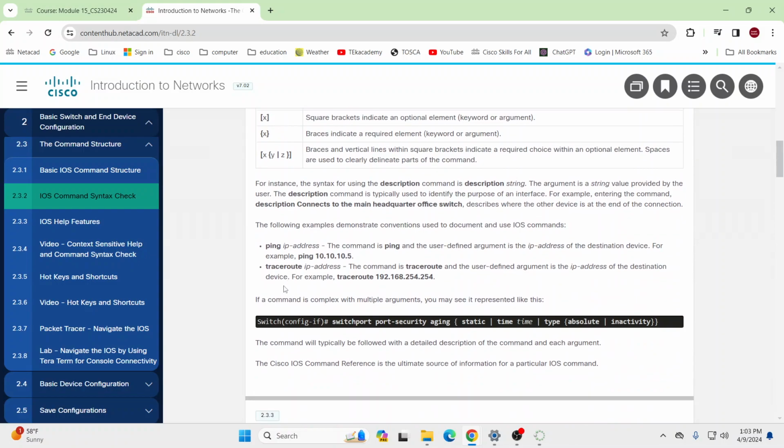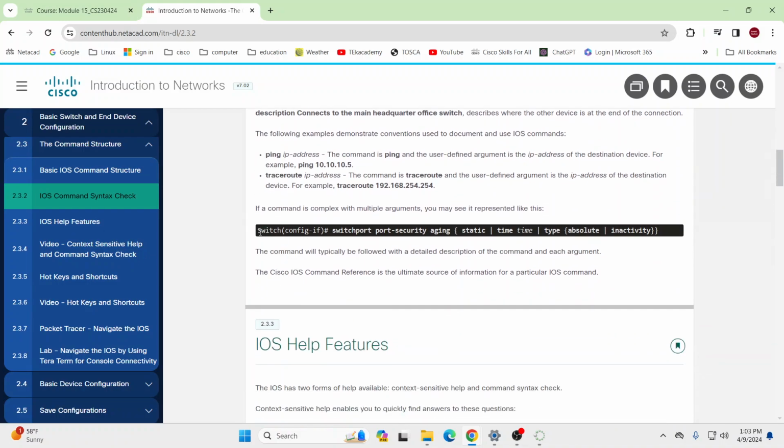So here, this is the prompt, meaning your current location. Switch port-security aging is the command, and the rest is the argument. So there could be multiple arguments.